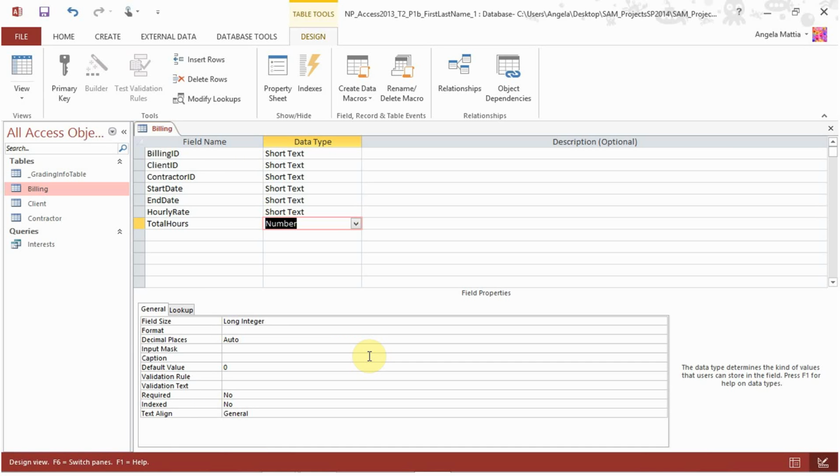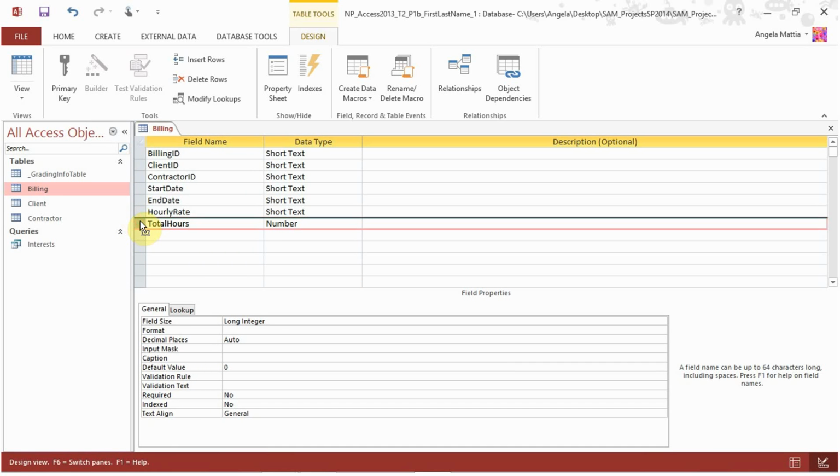All right, I'm going to go ahead then and move the total hours field so that it follows the end date field. To do that, I'm just going to select the total hours, click on it, hold it down, and drag it, and I'm going to move it so it follows the end date. So that's all you have to do to move them around.